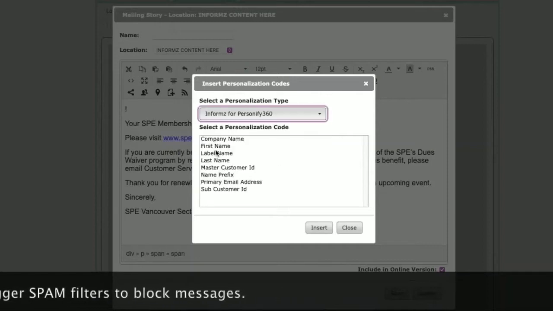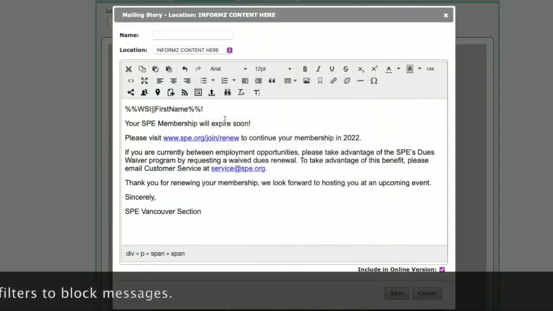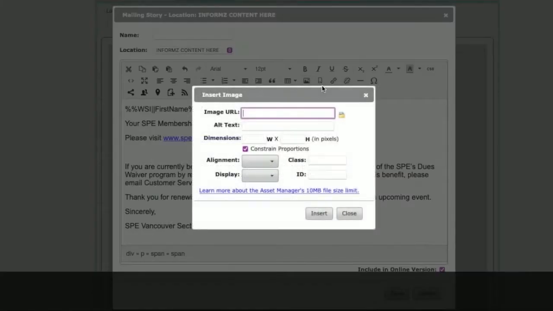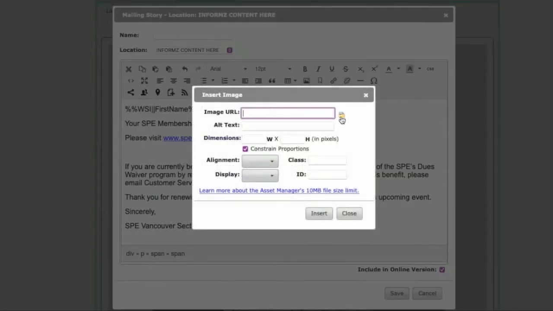You'll see that we have added some code into the email for the first name, and this will automatically change when we click send later. The next thing we need to do is insert an image. There's a picture icon here which will allow us to do that. Click on the image icon to get started.